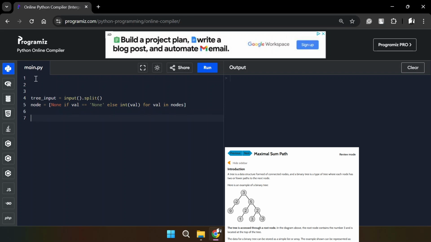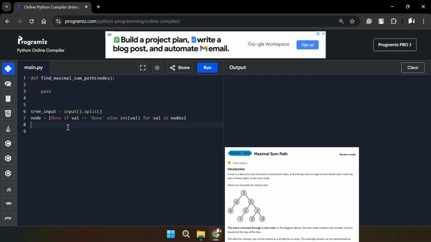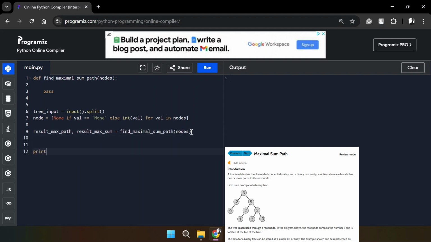Next, we'll create another function, which is maximal sum path, which will take the nodes. Now we will call this function in the main function and then get the result. This function will return the maximum path and the maximum sum, and I will print both of them. The maximum path is supposed to be printed first. Now we'll work in this function and try to solve it.